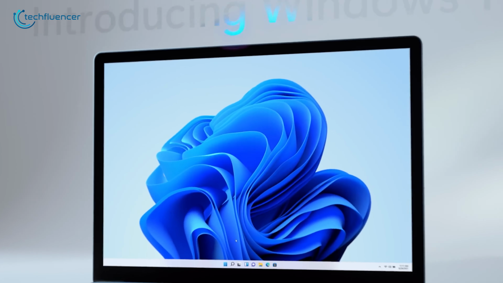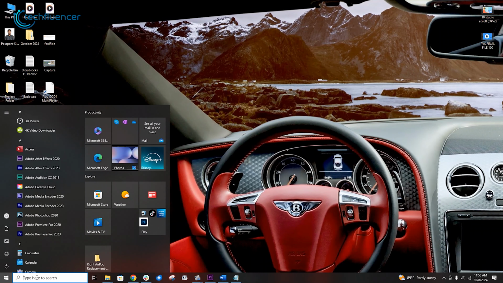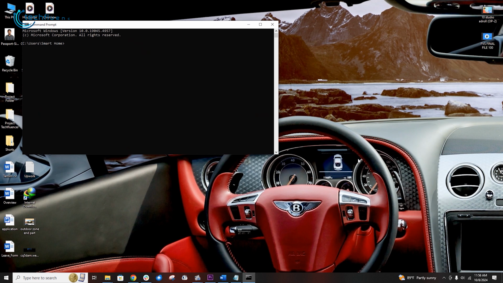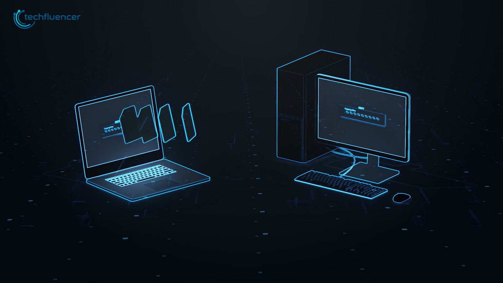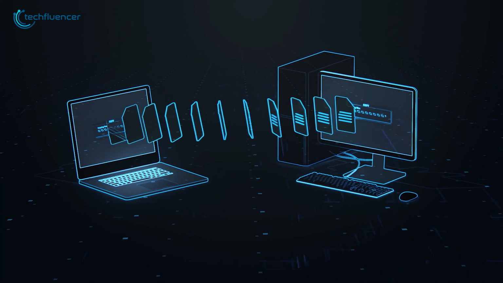To reduce the size of your Windows 11 installation, start by opening the Start menu. Search for Command Prompt, right-click on the top result, and choose the Run as Administrator option. In the Command Prompt window, enter this command to compress your Windows 11 system files and apps. Press Enter. Once the process is completed, you should recover approximately 2 gigabytes of storage space without impacting system performance.